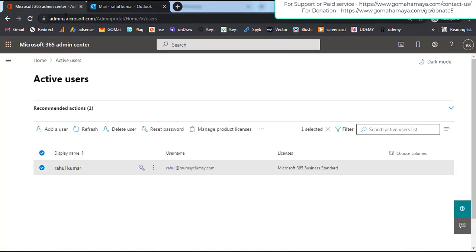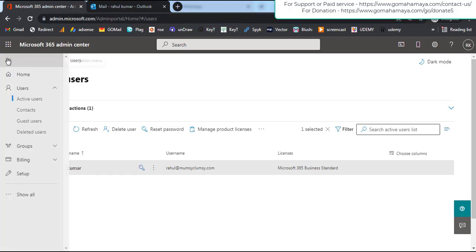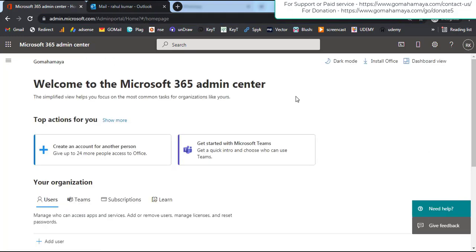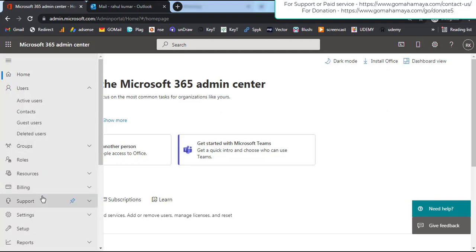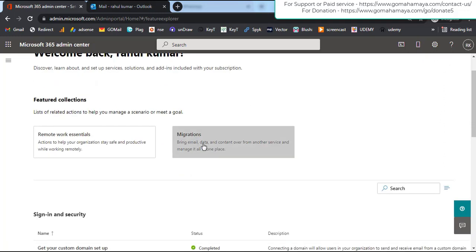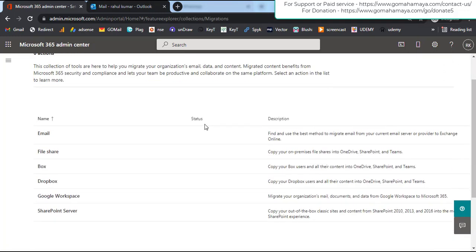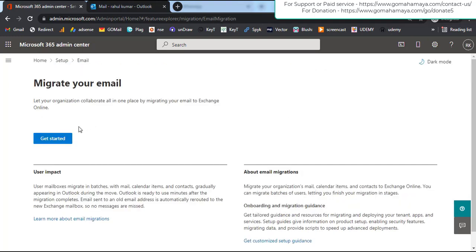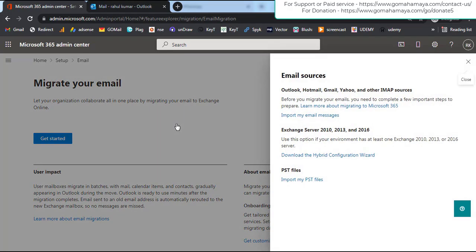So we'll go to admin.microsoft.com admin portal home. Once you are inside the admin panel, you need to click here and choose the setup option, and then we have to click on migration. And next, for the migration we have various options. We want email migration, so I'll click on this and then click on get started, and here you have options.